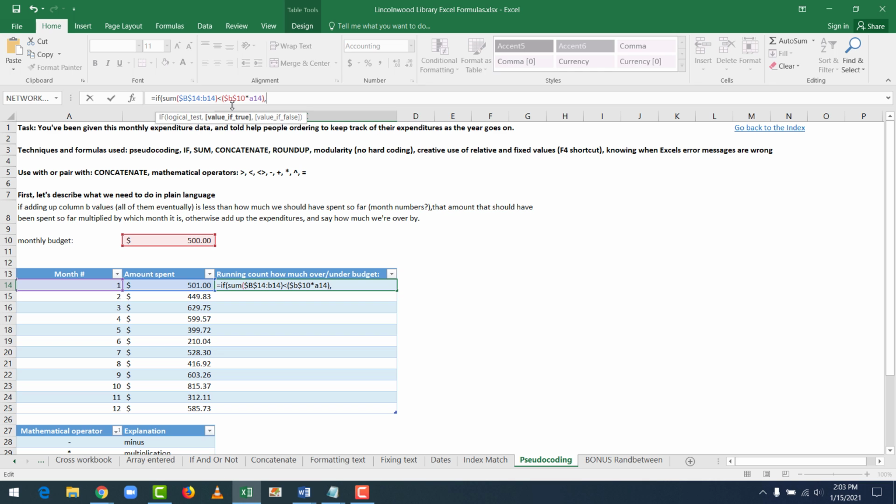Now we need a value if that is true. If it is less than, we want to know how much under budget we are, how much we have remaining to spend. So we need that same amount subtracted by how much we spent so far, the same amount as the test. And we need this to be flexible for the future. So we've got that. It's going to auto-expand to the rest of the range. So that's the value if the first test is true.